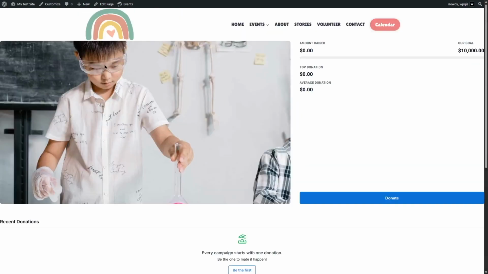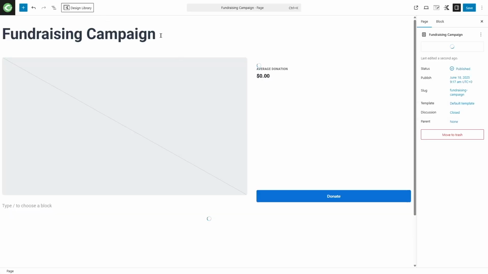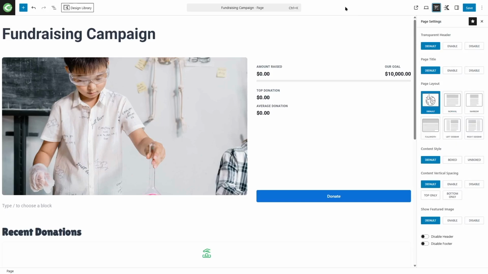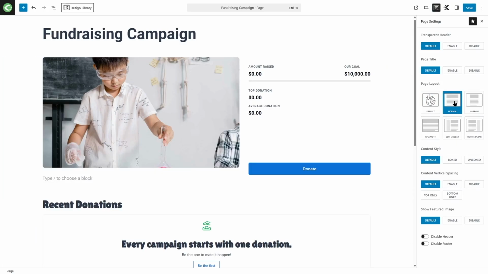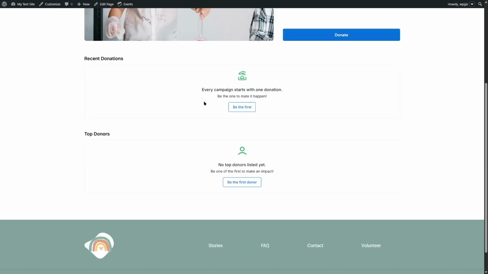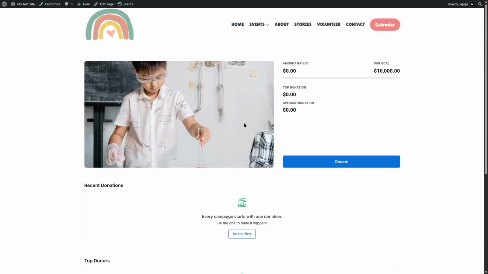we can see that it's looking great, but we need to add some space from above. So let's click on edit page. We're going to come over here and we're going to click over here. And from the page layout, we're going to choose the normal. And now let's click on save. Now let's view the page. You can see that it looks a lot better. So that is how you can customize your campaign page.